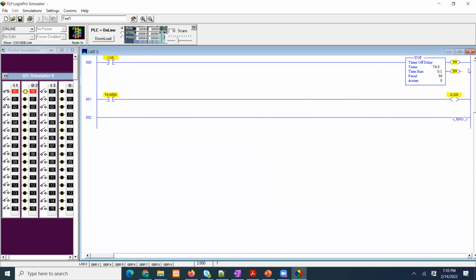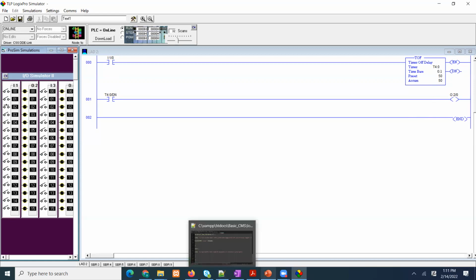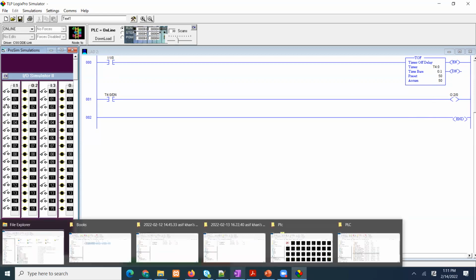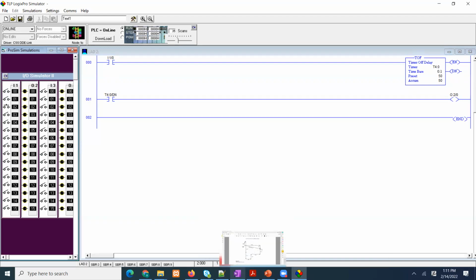And you know, the minute this program is online, the output is on. Yeah, that's very important. And this output is going to go off. Watch this. It's going to go off after 50 seconds. Time off delay. Does it make sense? So if you look at the theory right here now, and we will look at a few programs.